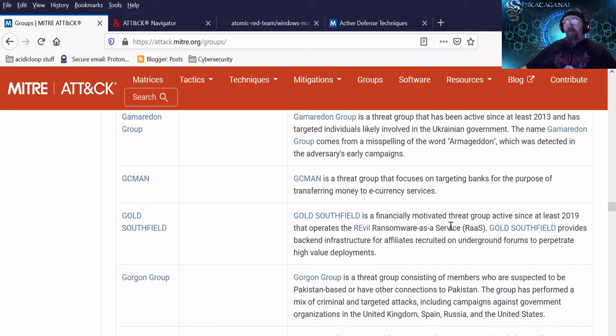So if we're trying to make a playbook for ransomware, we would look at the tactics used by Gold Southfield. For instance, we would see this tool, REvil, that is typically used by this group to do ransomware as a service. So we can do some reconnaissance and information gathering about REvil and try to get some signatures, like YARA signatures, so we can catch if that tool is being used against us.